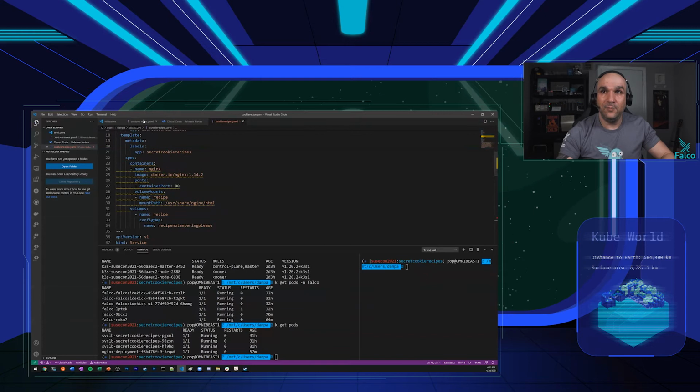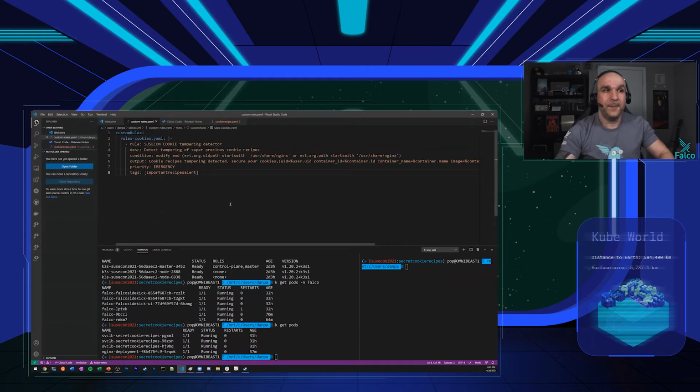And so what I did was I also deployed these custom rules. So this is a rule set. This is the Falco rule set. It's a simple YAML that shows there's our rule. If we look at the top here, from top to bottom, SUSECON tampering detector. There's a description, right? That's saying detecting tamper of super precious cookie recipes.